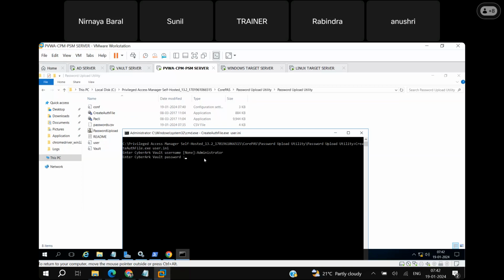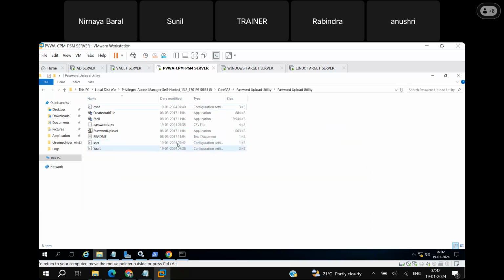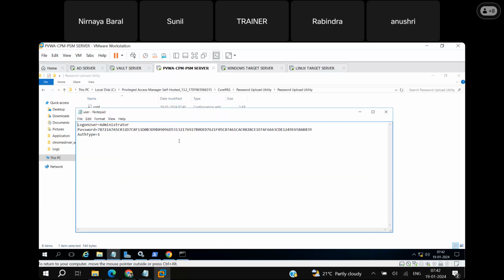Enter. Enter CyberArk vault password, that is the administrator password. Enter. Okay, credential files have been created or updated successfully. It means in the backend the user.ini file got created. If I open this, you can see which user this package is going to communicate with, administrator, and the password is encrypted.